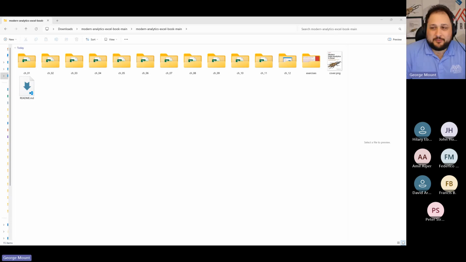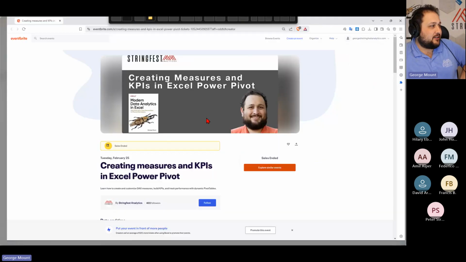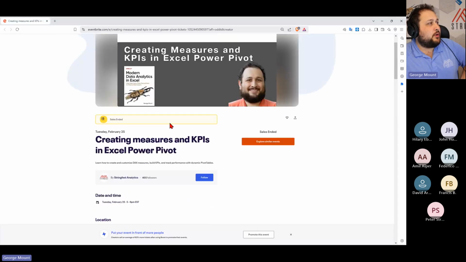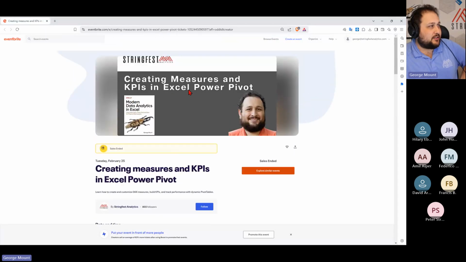I'm going to assume we're good with files. So what we're going to do here is this event is mostly on chapter 8. But chapter 8 is kind of a short chapter, and it really builds on what we did in chapter 7. So we are all about Power Pivot in this part of the book.